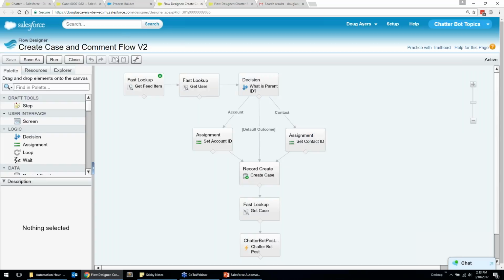Come over to our flow. The first thing it's going to do is gather some information about that Chatter post. What was the parent record? Was it posted to someone's feed, or was it a Chatter post on an account? And what the actual content was. Then we look up some information about that user, their full name, email address, company, which we're going to use on the case in those web to case fields so that we give the agent some information about who they need to follow up with.